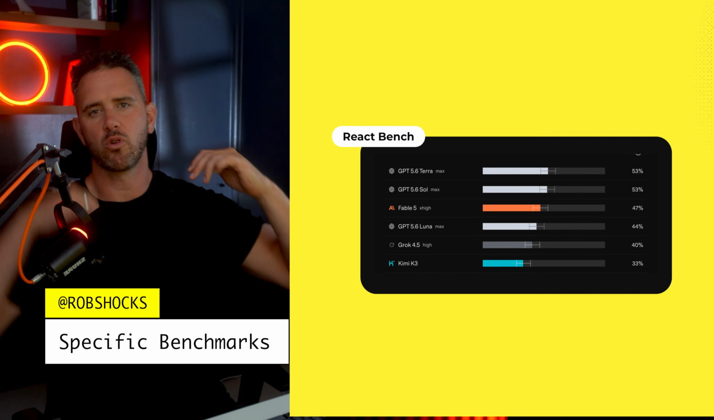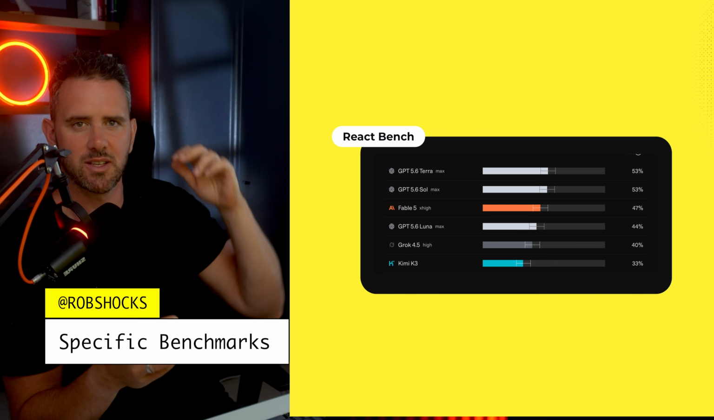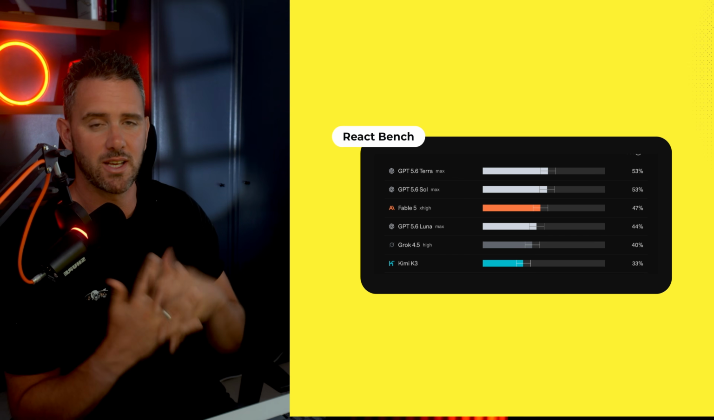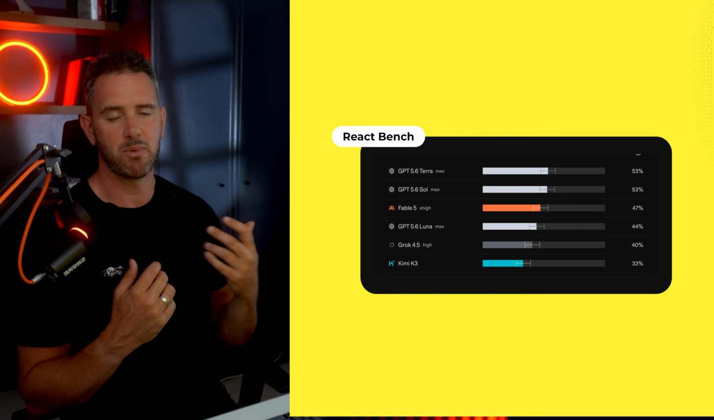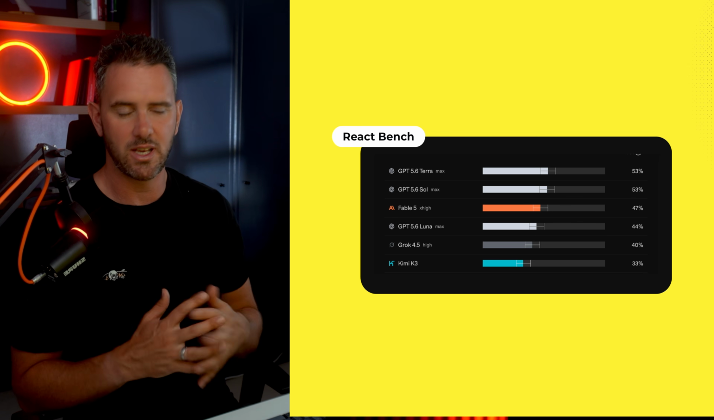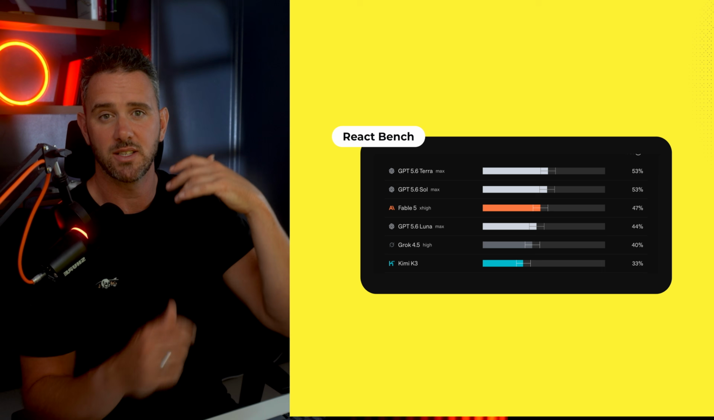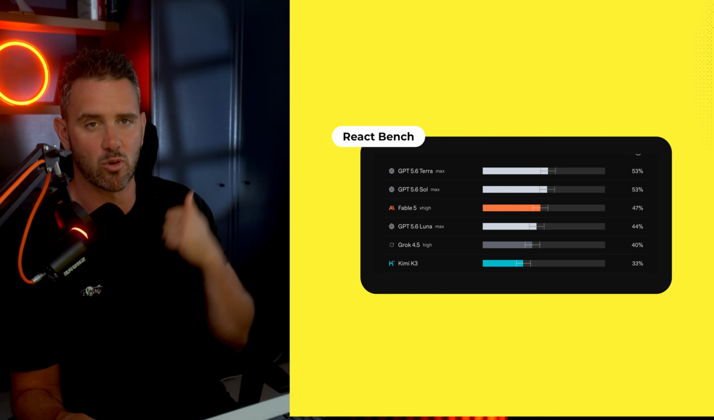Where it gets more and more useful is when you can find a benchmark that's specific to your use case. Recently, a React bench has come out specifically testing models that work on React. So maybe you're working in .NET or you're in Unity and game development. It could be useful to find a benchmark that's specifically fit for what you're working on.